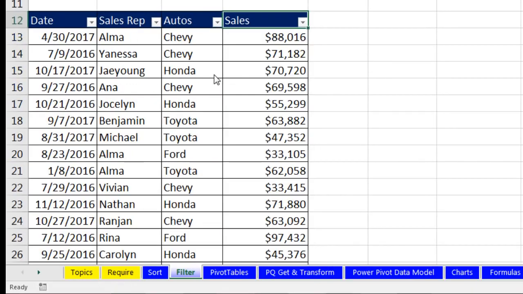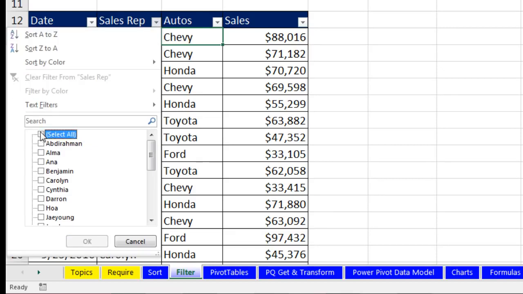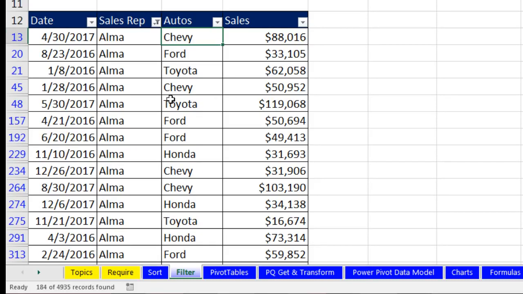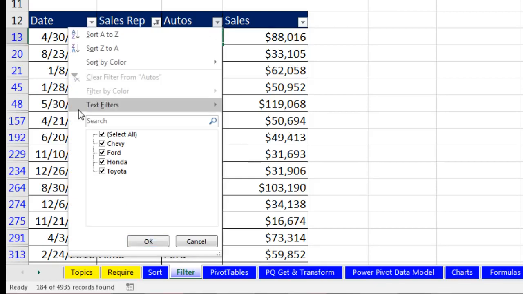Perhaps the best use for filter is this. Your boss emails you and says they need all of the records for the sales rep, Alma, and the autos sold Chevy. So we're going to apply criteria both to the sales rep and the autos column. So I'm going to select the drop-down, uncheck using select all, select Alma, click OK. So now it just shows Alma, but now I want to eliminate all the records except for Chevy. So the condition or criterion is going to be, hey, unselect all, and I'm selecting Chevy.